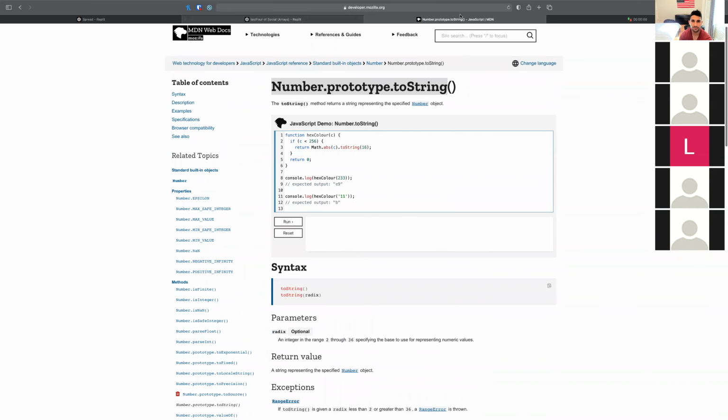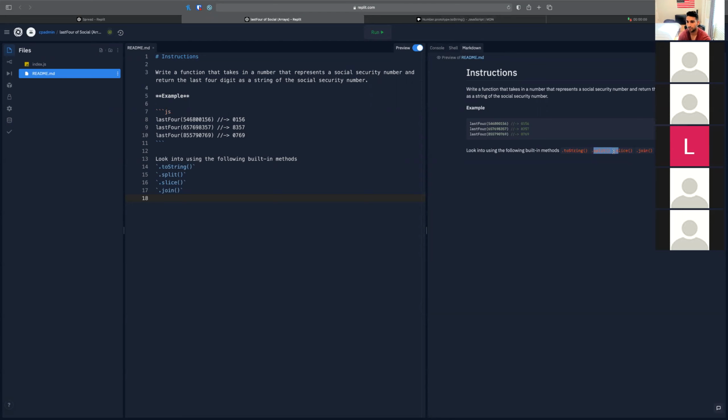So if you want to find any examples of how any of these work, in this case, we're using Number.prototype.toString because it's applied to a number, but you also might want to use split on that string, slice on that string, or join on that string to convert an array back into a string. And remember, to convert to a number, you use Number and then put the whole thing in parentheses.